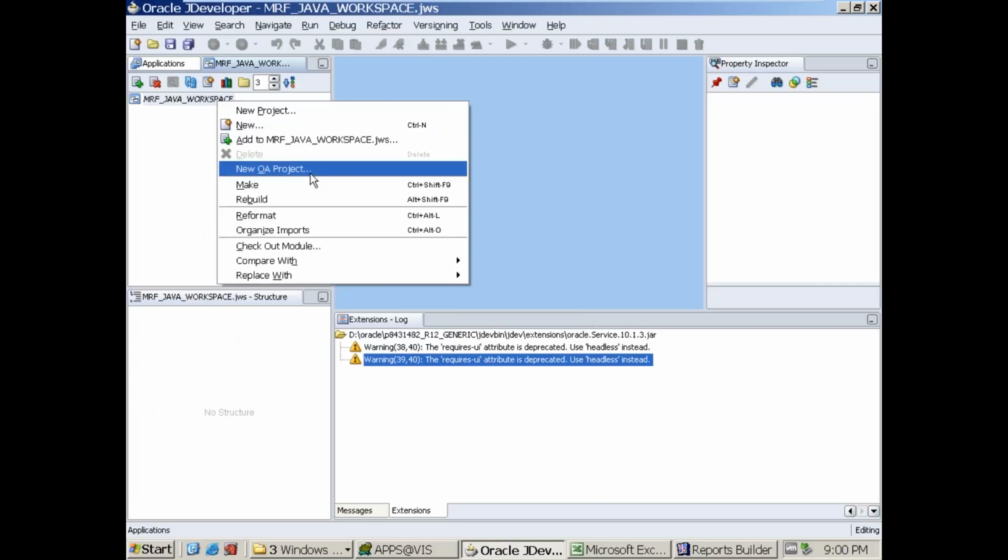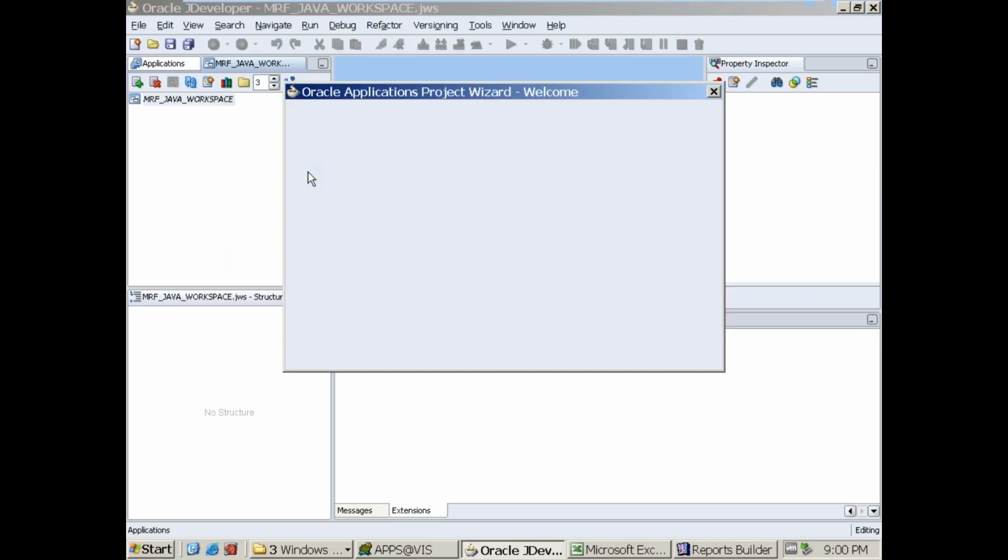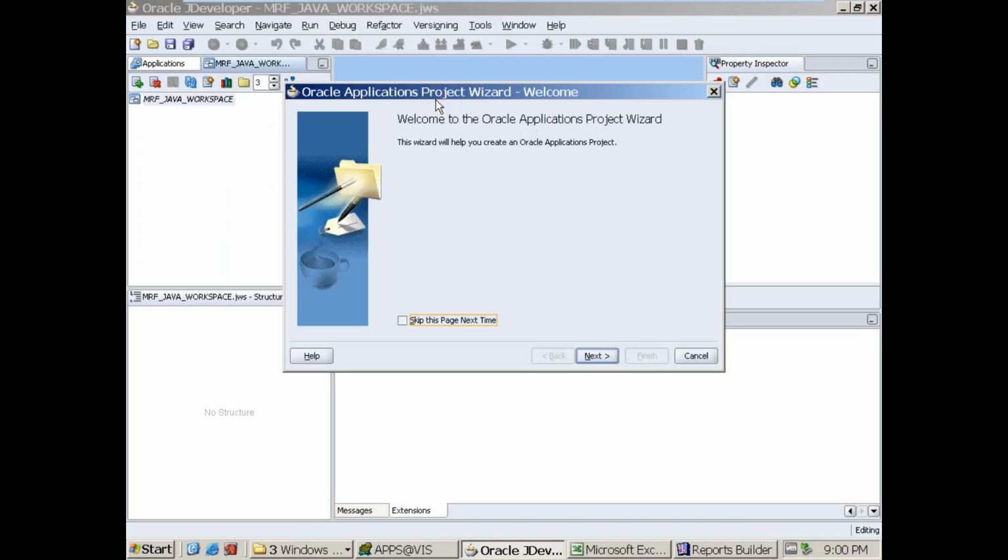Right click, new OA project. Now this is the project wizard. Already the Java workspace is created successfully. Inside of that we are creating the project.